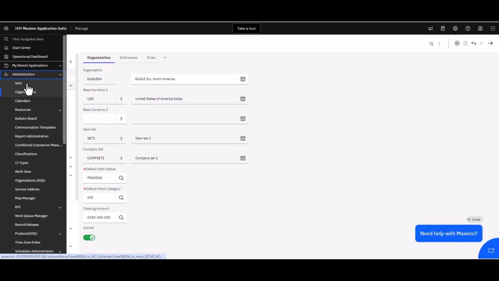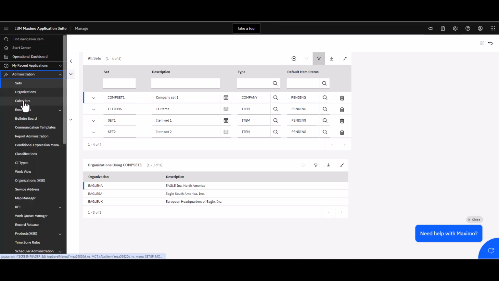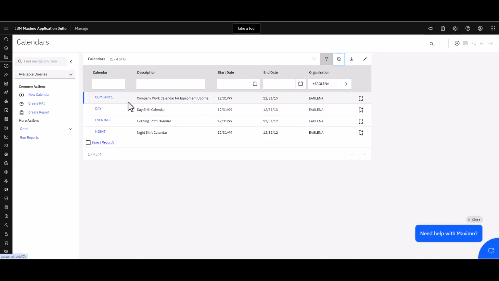The next one is sets. This is where you define your item sets that you'll use for inventory purposes and your company sets for your Rolodex for purchasing and things like that. Sets can be unique or shared to different organizations. The next application is calendars. Calendars are used throughout Manage for not only people but also assets and even locations as well. Calendars is also where shifts are defined.